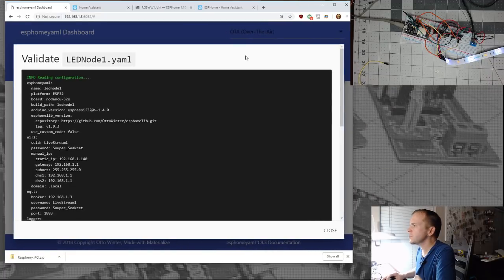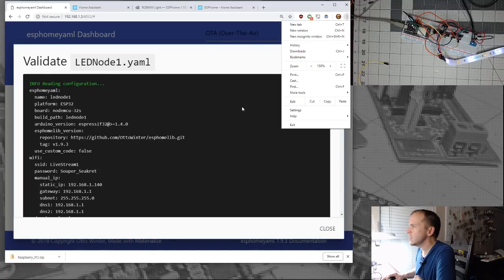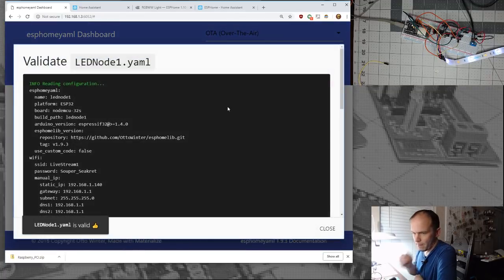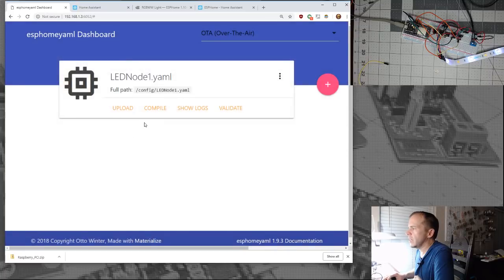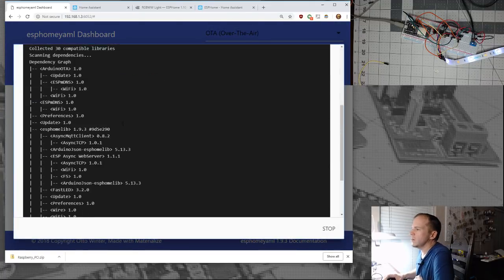Make this a little bigger here so y'all can see it. Once you do hit validate, it'll show the little LED node 1 YAML's valid, and you're good to go. Otherwise, of course, it shows you the error. And other than that, I leave it at OTA. Otherwise, if I do have it plugged in, it'll come up with the USB port that you did. So hit upload, and it'll compile up.